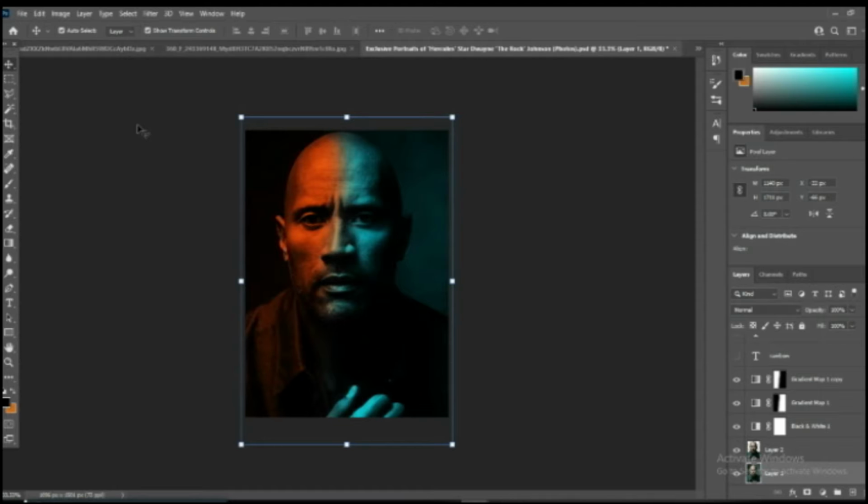Now if you don't know how to apply a dual light effect or you want to advance your technique on how to apply a dual light effect, I'm going to drop the link of my previous video. I explained how you can create a dual light effect.